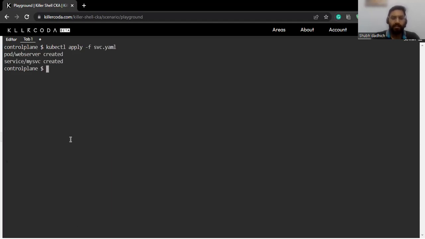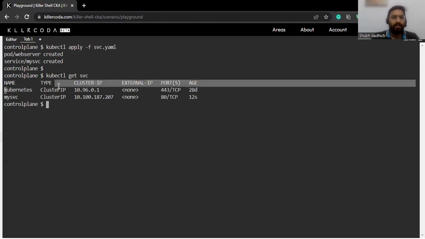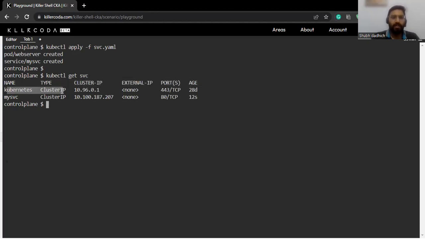As you can see, the pod is being created. Also the service is being created. Let's see kubectl get svc. As you can see, the default namespace is also under cluster IP, and my svc which we have created, which is our service, it's also a cluster IP, and there is no node port, only port 80 is there, and no custom port is here, you can see.